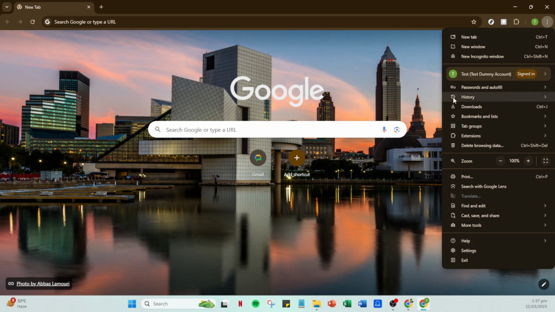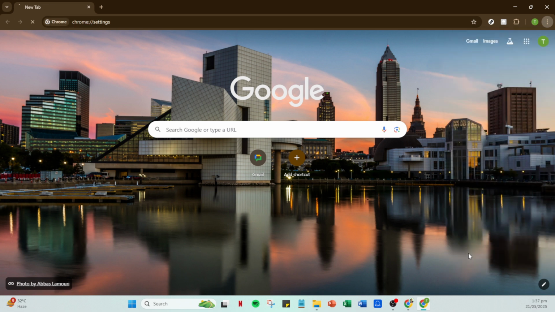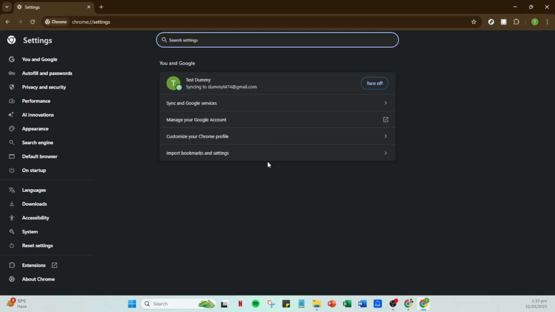Within this menu, find and click on the Settings option. This is your gateway to customizing your browsing experience further. Scroll down until you reach the Privacy and Security section. Here, you'll find various controls that govern how your browser interacts with the web.